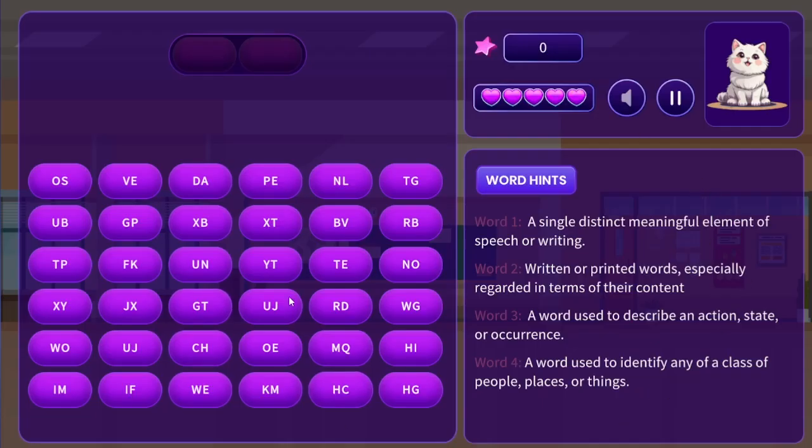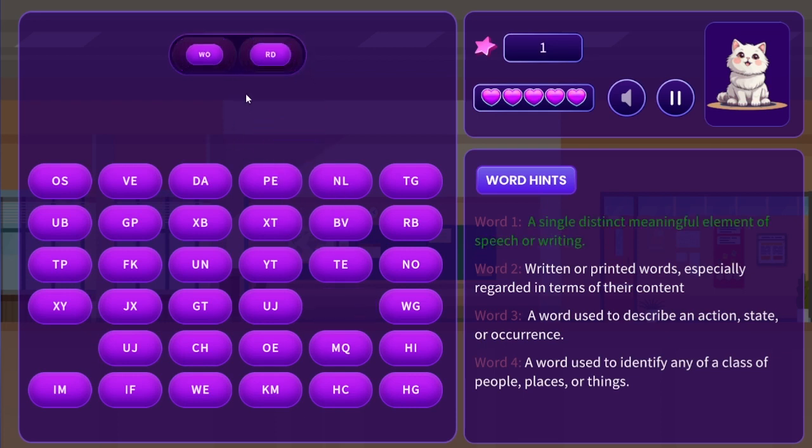Then it pops up with all of this. You can see each of these has 2 letters, and we're going to be putting 2 of these together. So we have a single distinct meaningful element of speech or writing. We know that that's word. We're cheating a little bit because we already know these, but I would go 1, 2, word, and it pops in. Then I have written or printed words, especially regarded in terms of their content. And what was this? This was text.